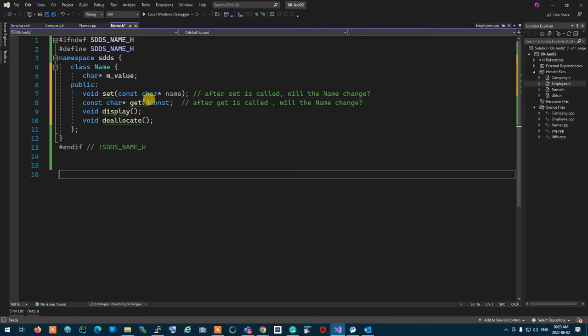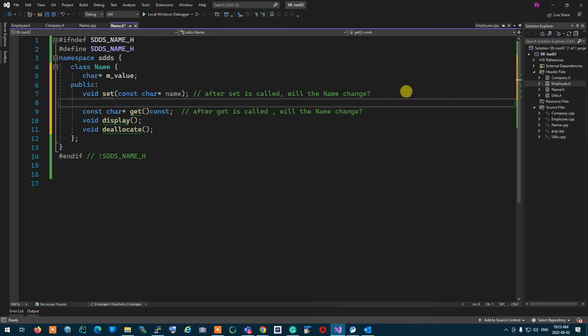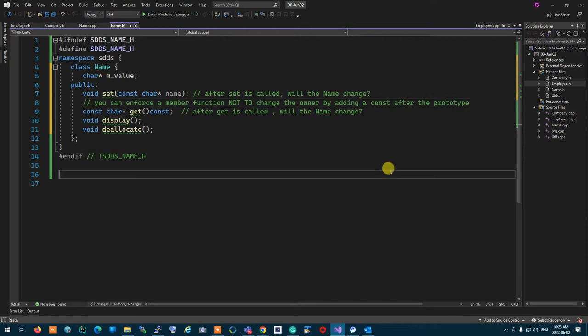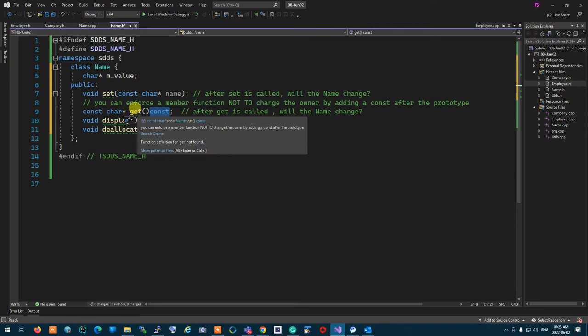When you add a const after the prototype, it's only applied to a member function, to a method. You can enforce a member function not to change the owner by adding a const after the prototype. So by adding a const over here, you're saying I am not going to change the value. Are we okay with this?